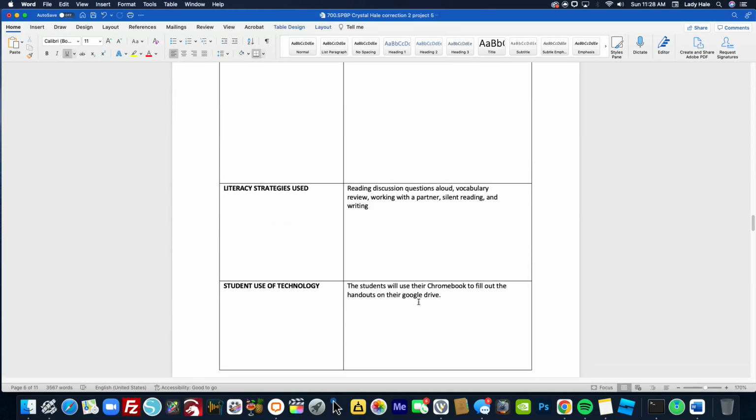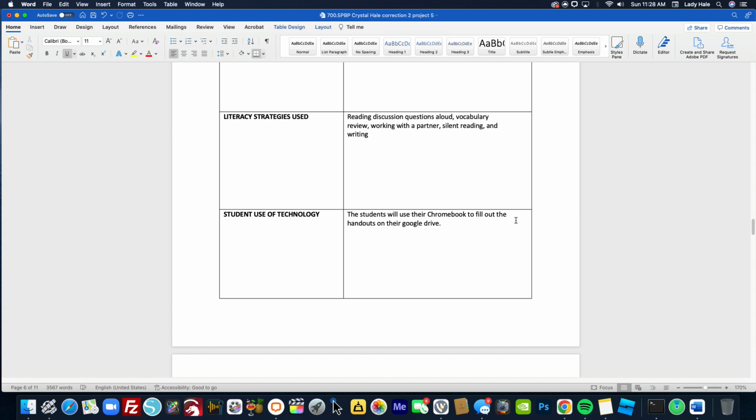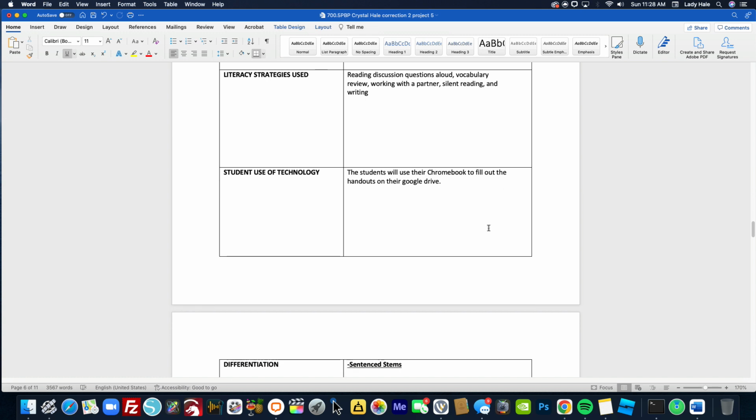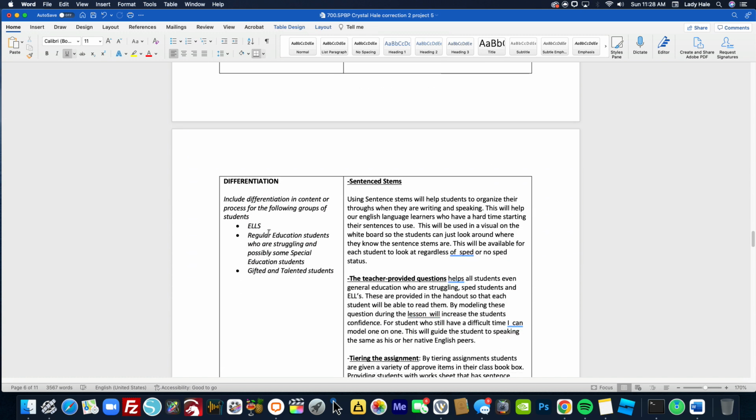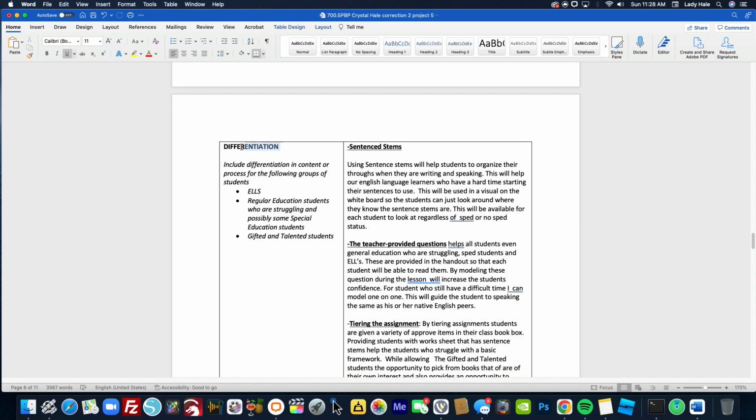Now of course, whatever literacy strategies you use: reading, discussion, questions aloud, vocabulary review, working with partners, silent reading and writing, the use of technologies. Students will use their Chromebooks to fill out their handouts on their Google Drive. All right.